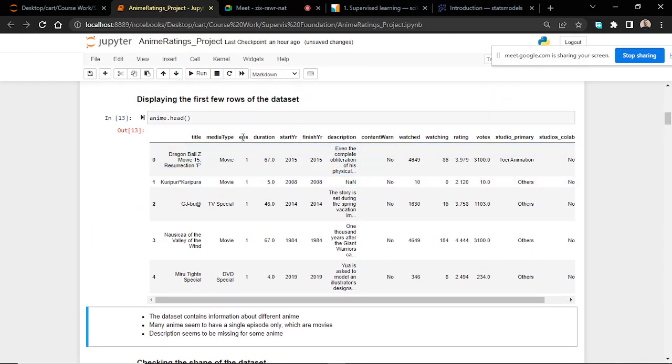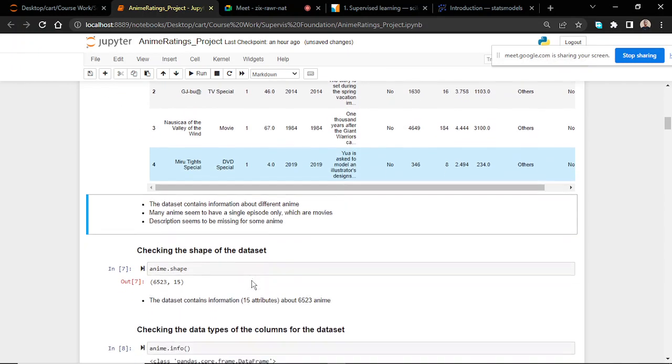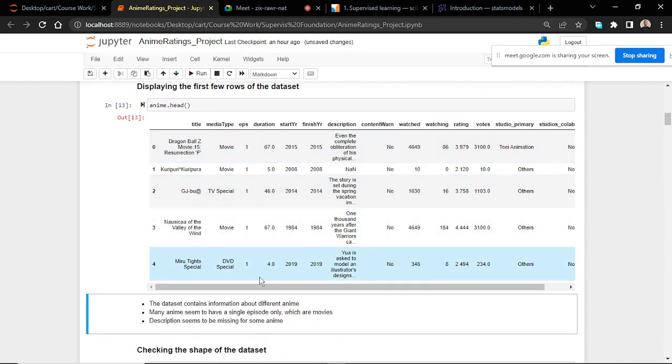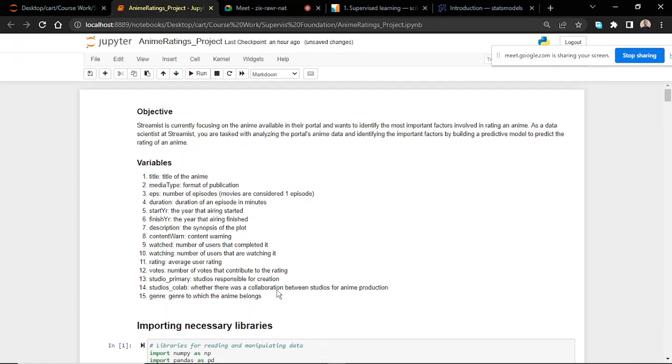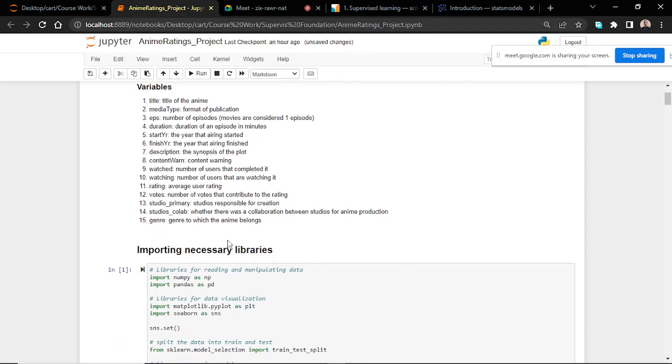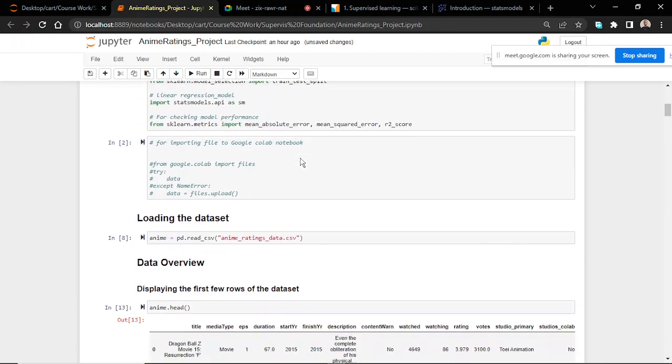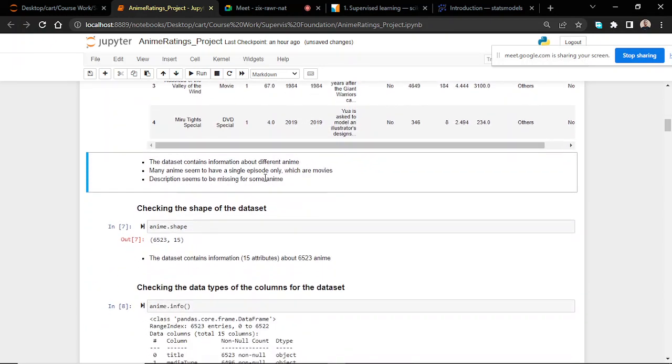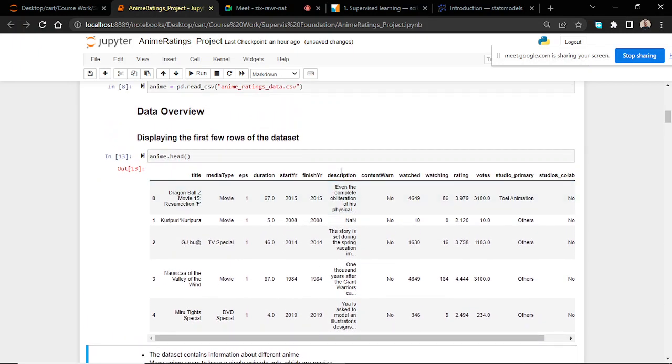If you look, you can see EPS. Remember, EPS is the number of episodes, and you can see 1, 1, 1, 1, 1. So some anime here have just one episode, and those will actually be movies. I think that was stated in the variables: number of episodes, movies are considered one episode. So this is information that you get about the dataset. Description seems to be missing in some anime. If you go to the description column, you can see NaN. NaN means not a number, but when you see that, just know that it is a missing value.